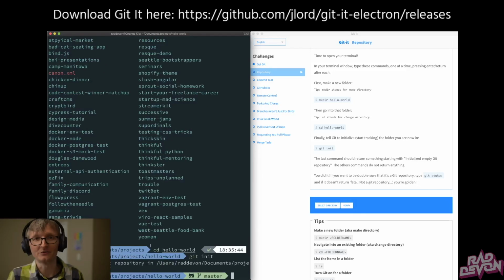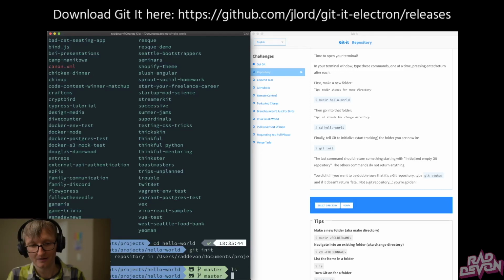This time we actually do get some output that tells us that we succeeded at doing the thing we wanted to do. Initialize empty Git repository in, and then it gives me the path. And one cool thing is that I don't know a lot about the guts of Git, but I do know that everything happens in this .git directory. If I list the contents of this directory, you're not going to see that because it is a hidden directory.